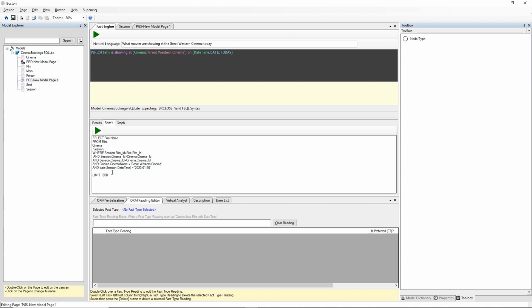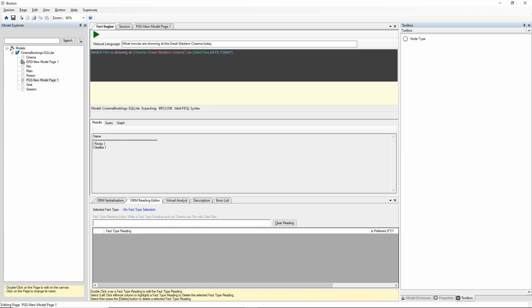FactEngine caters for SQL, Cypher, or TypeQL for TypeDB. This database is on a SQL database, and that's the SQL to get the results. The movies Rocky and Grease are showing at the Great Western Cinema today. So the natural language query, a semantic query, in this case is schema aware, so it's aware of the schema of our database to be able to form a controlled natural language query, which film is showing at the cinema, Great Western Cinema, on date time, date matching today, to get our results.